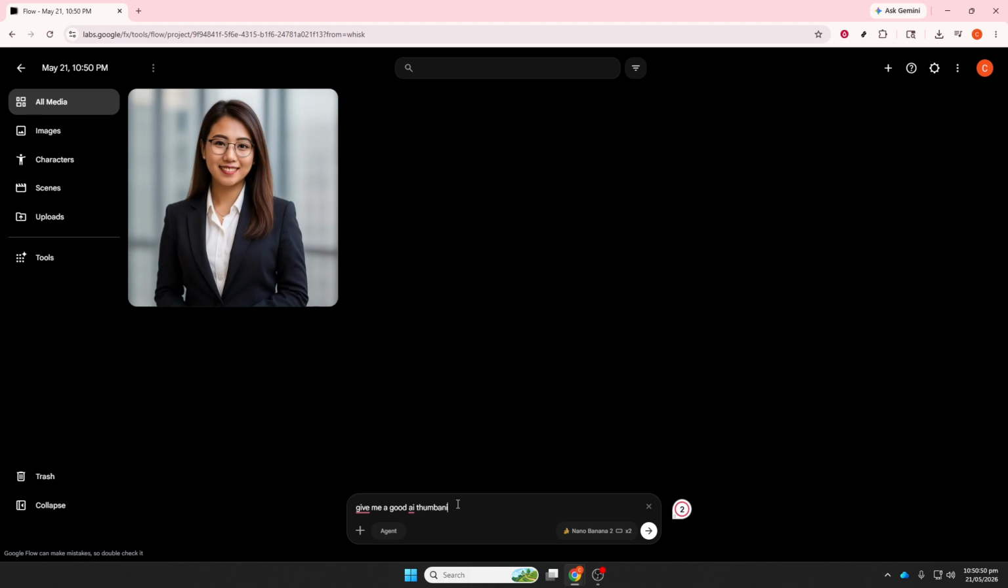When you find the version you love, download it to your device. Choose a file format and resolution that suits your use case. Higher resolution is ideal for printing or large displays, while smaller files are perfect for social media. Keep your project files organized so you can update or remix them later.